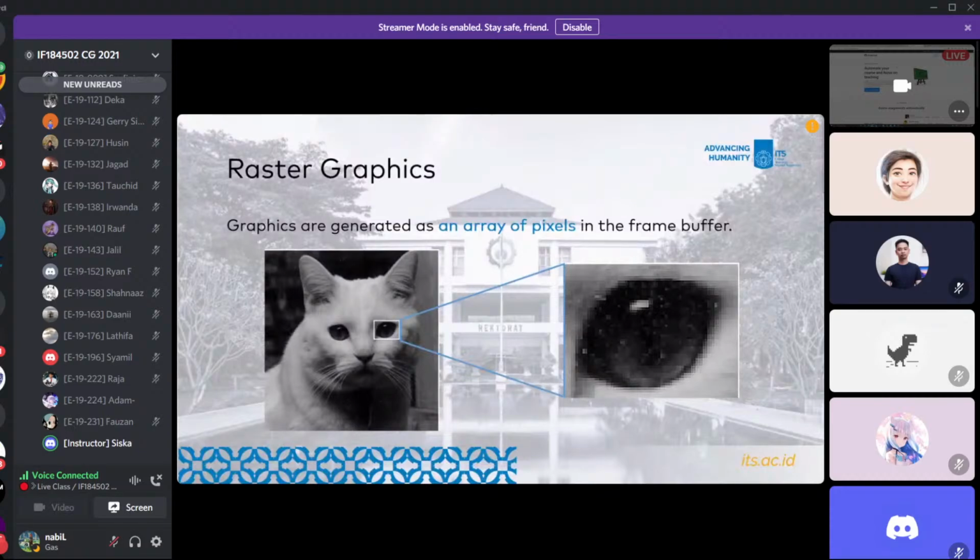Even at a high size, after we zoom in the image, it stays clear. Yeah, vector graphics use the mathematical formula to generate the image. That's it. Okay, Miss, you can continue to the next.